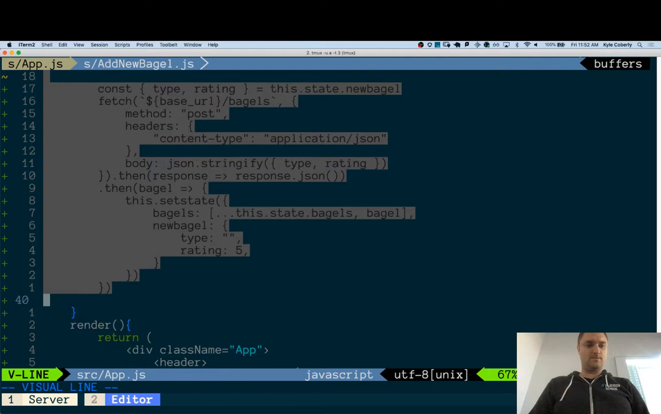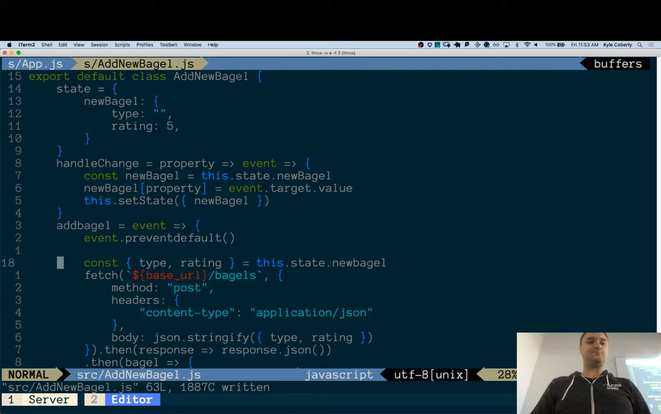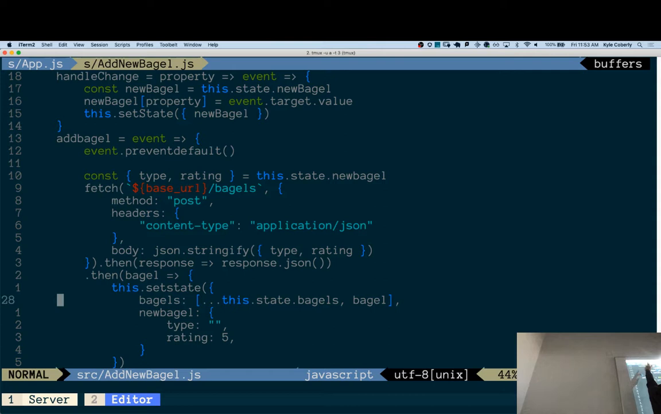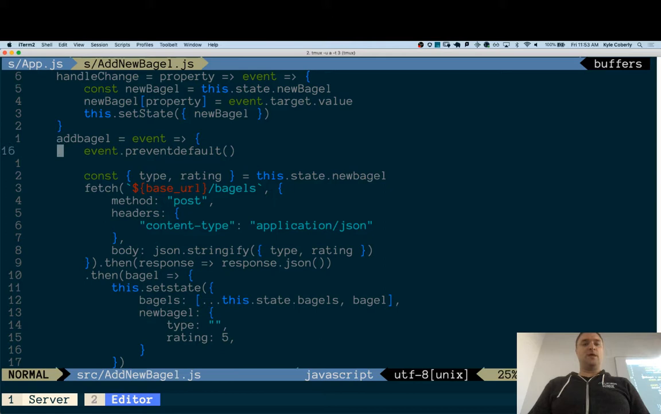I'm actually going to break this up into two different responsibilities. In the add new bagel component, all I want this one to worry about is dealing with this form stuff. I don't want it to actually do the fetch request or set the state or any of that kind of stuff. So I'm going to have it prevent default, and then get the bagel out of the current state. I'm going to send that back up to the app component.